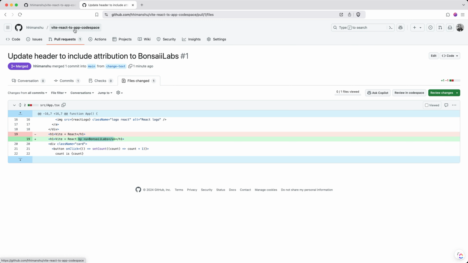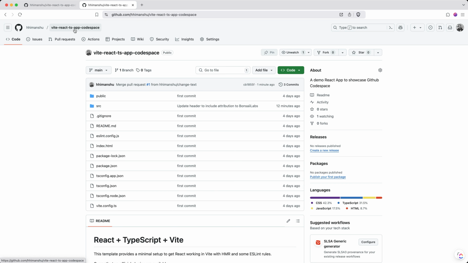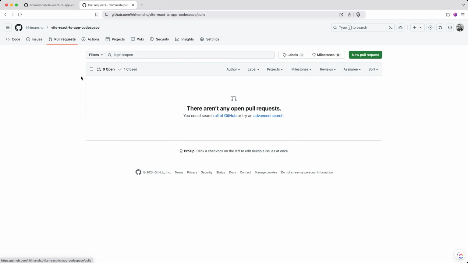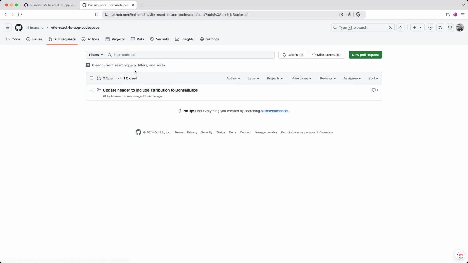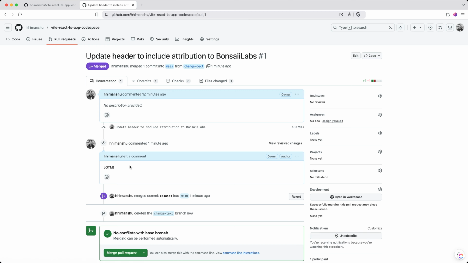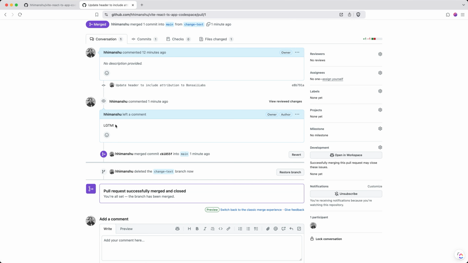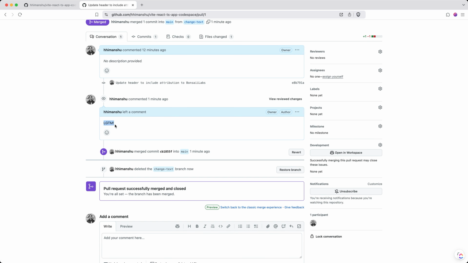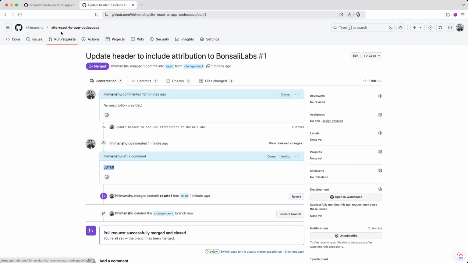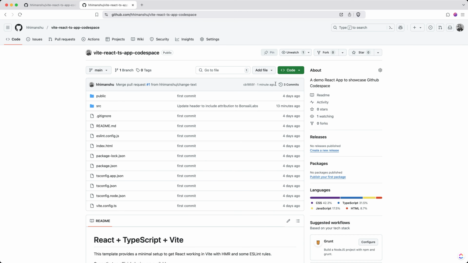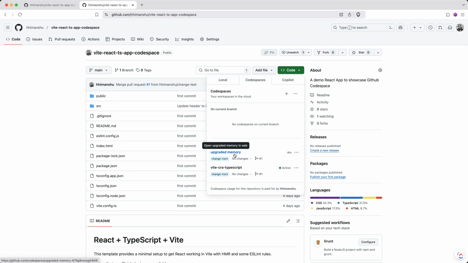As I do that, I can come back to my code repo. I can go back to the pull request. I can see one pull request has been closed. If I come here, my message that I typed from GitHub Codespaces for the pull request has been left. The pull request has been merged and the branch has been deleted. This is fantastic. So if I go back to the Codespaces now, this one has not been deleted, but rather stopped. So it's not active right now.